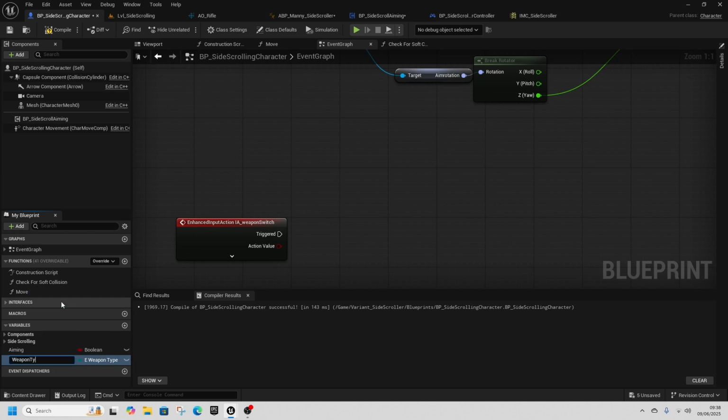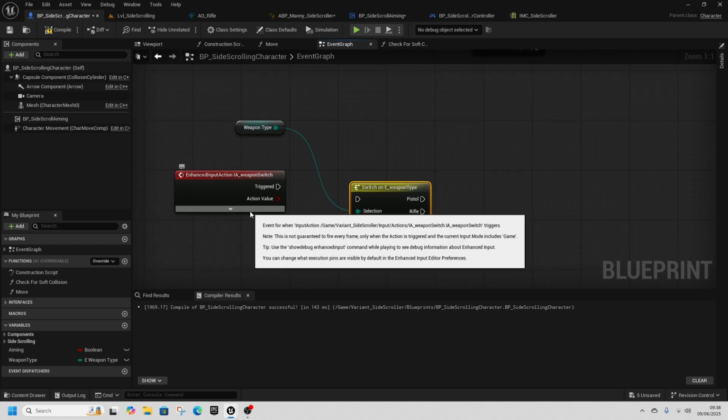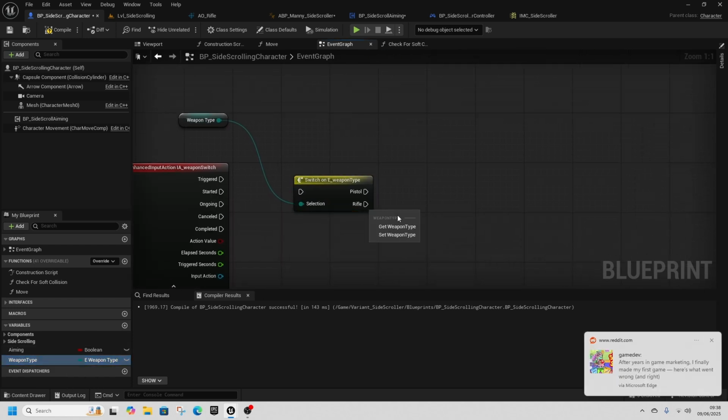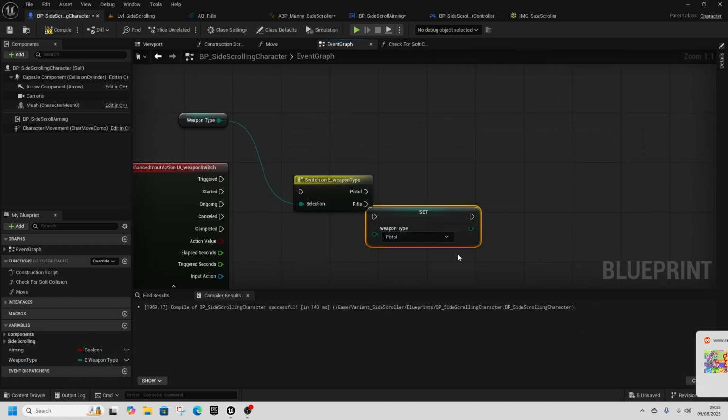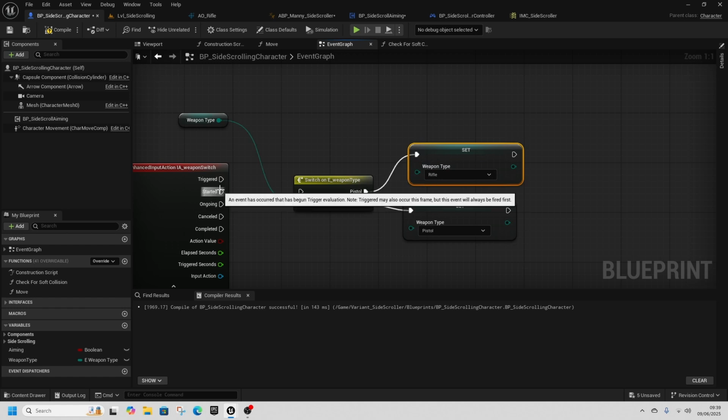For that weapon type, we're going to get weapon type and do a switch on E weapon type. If we're in pistol, we're going to drag out weapon type and get a set. And if we're in rifle, we're going to go back to pistol. We'll Control C, Control V that. If we're in pistol, we're going to go to rifle. And this will be just unstarted.